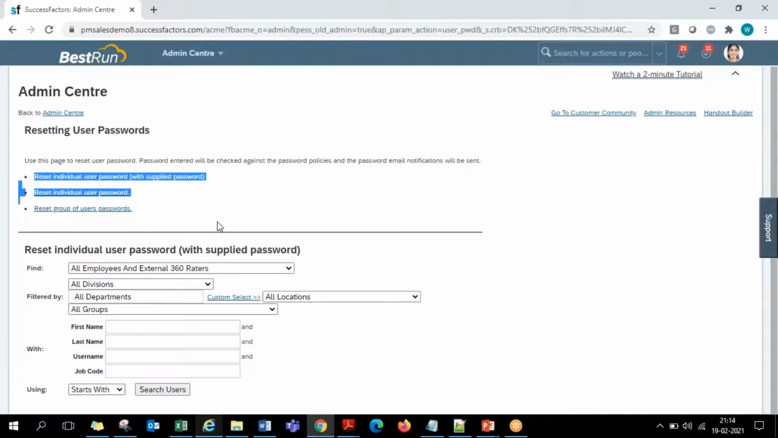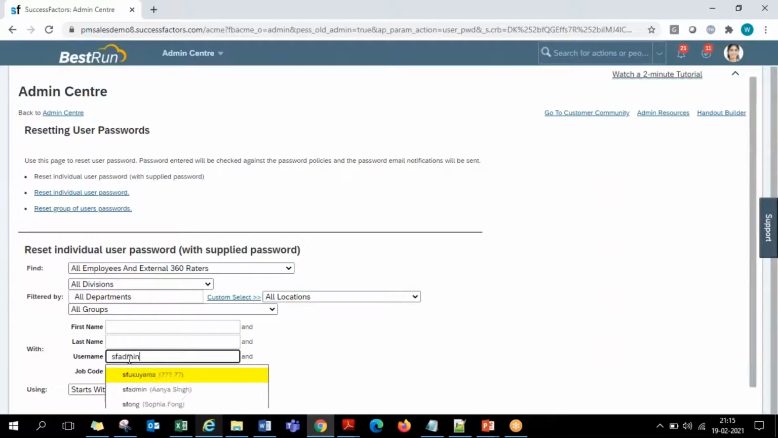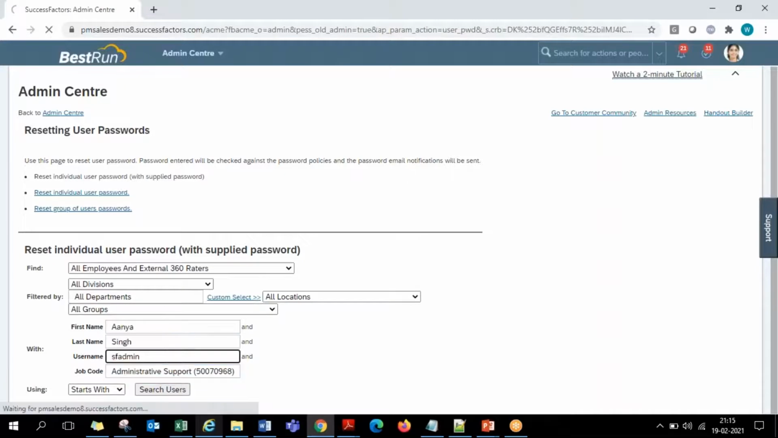The first time is a welcome mail that you will send to a bulk of users. After that, anybody forgetting their password will be an individual user case. So then you can go for the user based option. In the first one, user level, it is with a supplied password. So we are helping the candidate with the default password, that is called a supplied password. Now if you want to reset my password, we just go for SF admin.